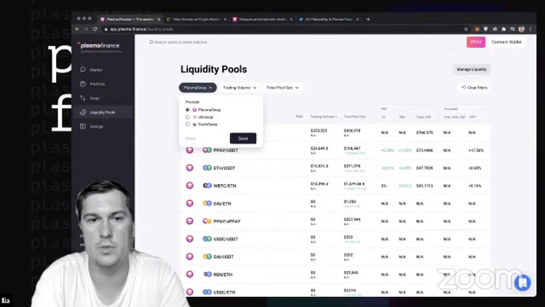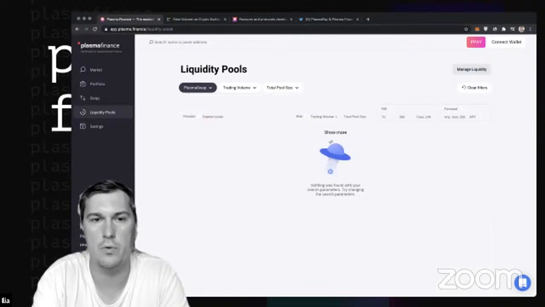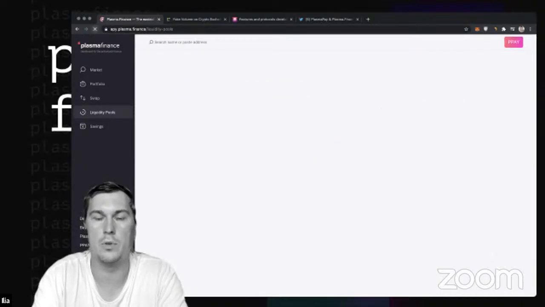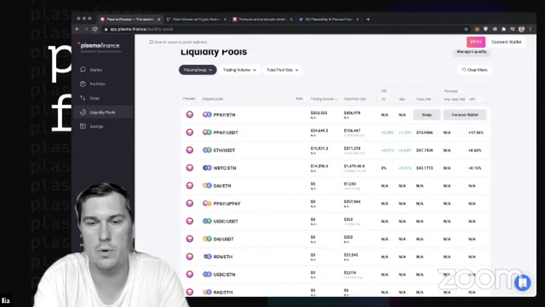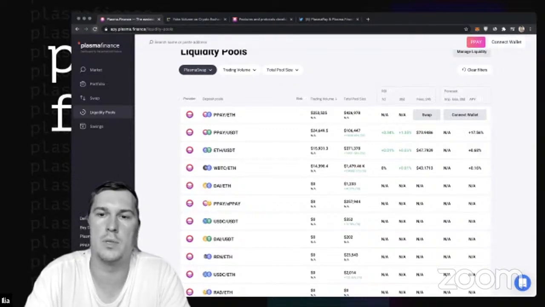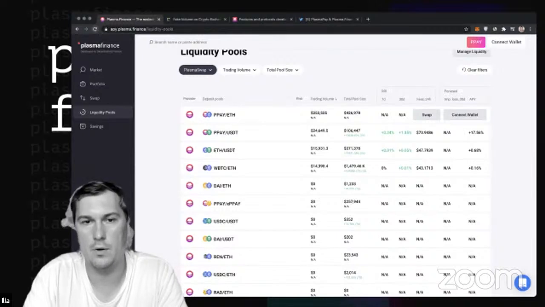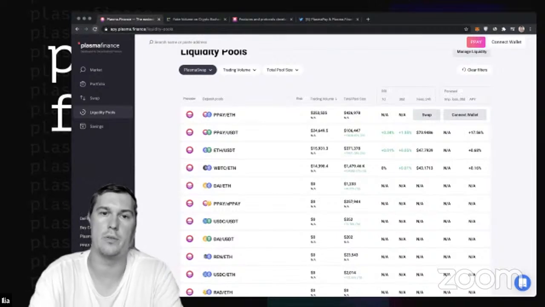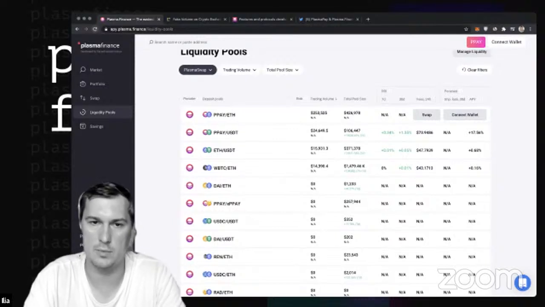Here you can, as usual, choose which of the sources you want to see. For example, if it's Plasma Swap, you can see the pools that are open on Plasma Swap, and you can also analyze them. As you see, the first pools that we opened were pools for our own token, in different pairs. And as you know how AMM protocols work, each trade on this pool has 0.3% of fees that are distributed between people who stake the PP token and people who provide the liquidity in this pool.